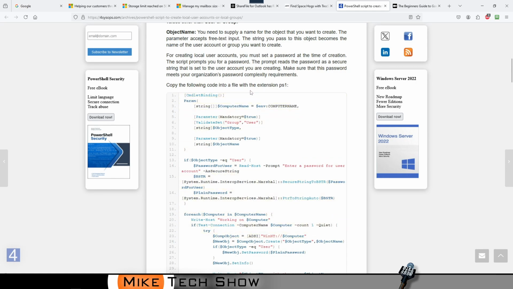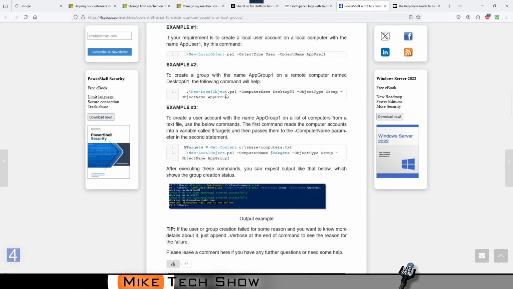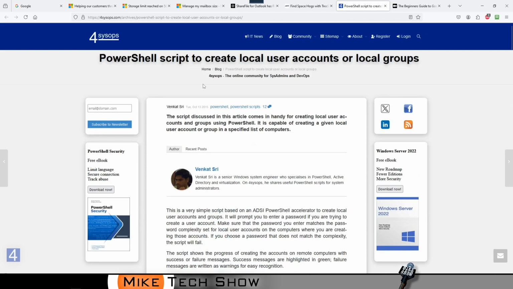But here it is. Copy the following code into a file with the extension PS1, and you have a PowerShell script. It goes over a lot of examples. Very, very useful. And Bill, I thank you.